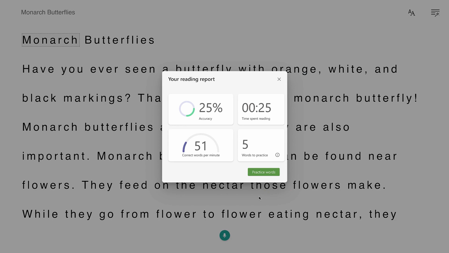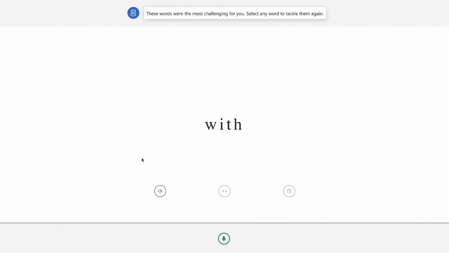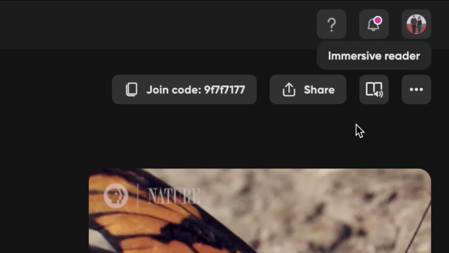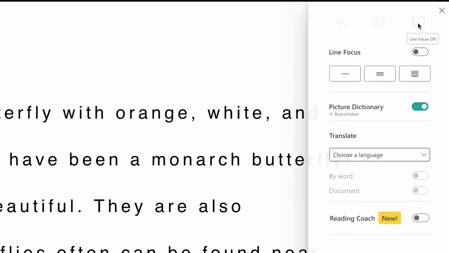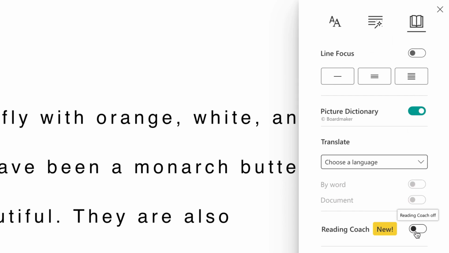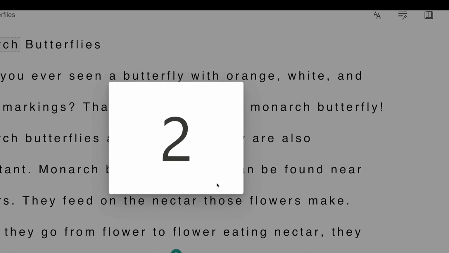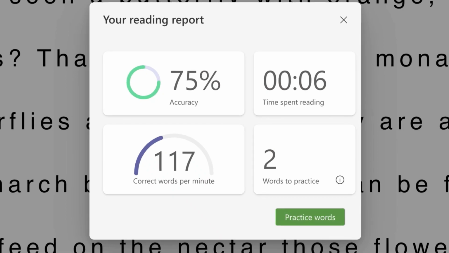Breaking news! Reading Coach is now available right within Microsoft Flip. Reading Coach allows students to practice reading while getting real-time feedback. These words were the most challenging for you. All students have to do is click on the Immersive Reader icon located on the top right of your Flip topic. Immersive Reader will launch. Next, click on the Reading Preferences tab located on the top right. Then, slide down and enable Reading Coach located at the bottom of the panel. Now your students can practice reading the text that was in the Flip topic and receive real-time feedback based on their performance.